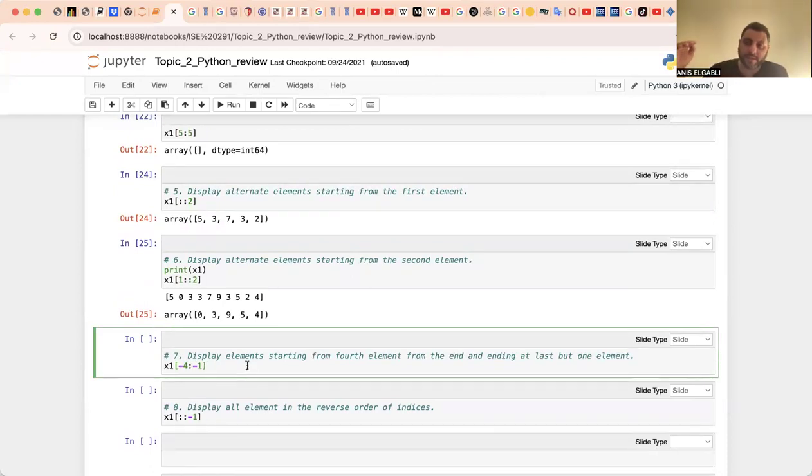From the last element, go to the one that is fourth if you're going backward. So it's -4. All the way to, not to the last one. Don't include the last one. Okay, ending at last but one element. So we don't want to include the last one, and the index of the last one is -1.